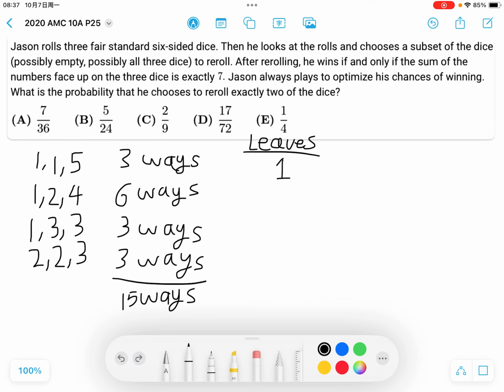Now, what are the chances he wins when he re-rolls 2 dice? Then he could get 1, 5, 2, 4, or 3, 3. If he gets any of these cases, he will win. So what's the chance of this happening? Well, there's 2 ways this can happen, 2 ways this can happen, and 1 way this can happen. So that's 5 ways in total. And how many total cases are there when he re-rolls 2 dice? Well, there's 36 cases. So there's a 5 out of 36 chance that he'll win if he leaves 1 out and re-rolls the 2 other dice.